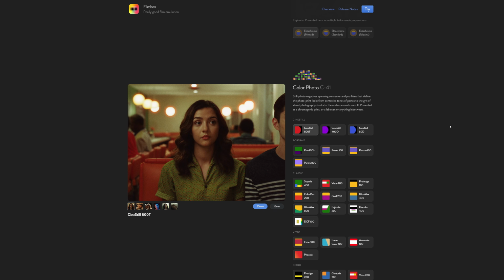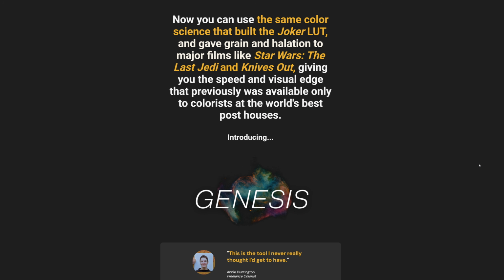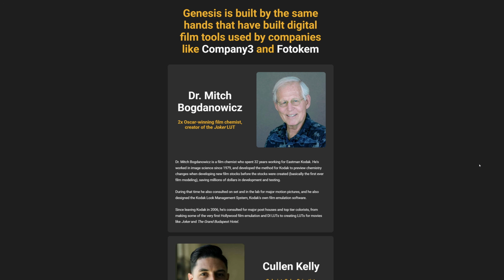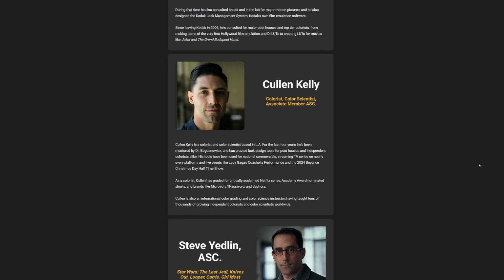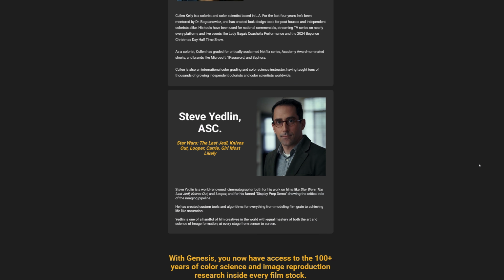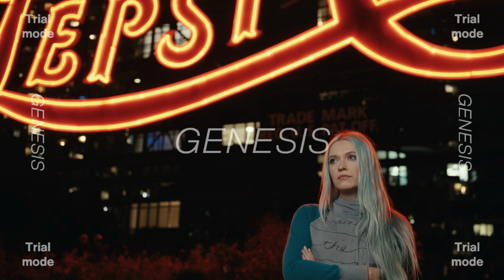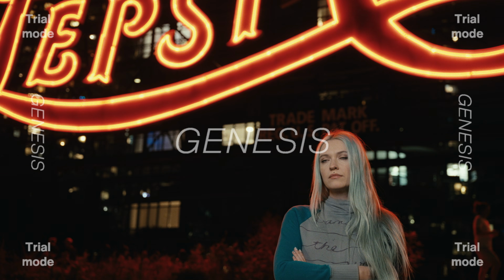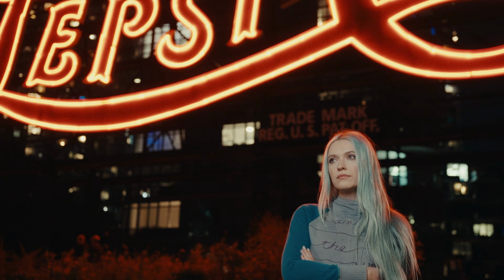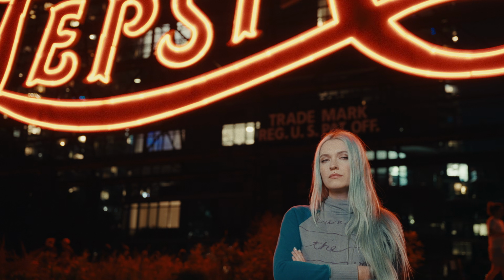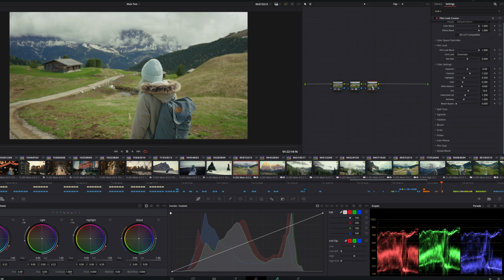And the second reason is the release of Genesis, a new film emulation plugin developed by Cullen Kelly, with the involvement of veteran color scientist Mitch Bogdanowicz and cinematographer Steve Yedlin, who you might know from his display prep demo. We wanted to see how Genesis compares to Filmbox and other emulation methods, and whether it justifies the higher price tag. We also included DaVinci Resolve's built-in film look creator, which wasn't available when we made our last video.